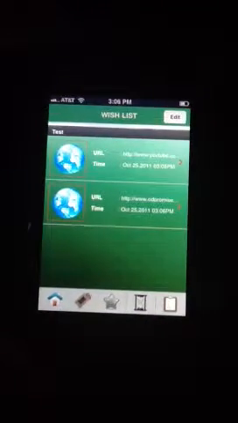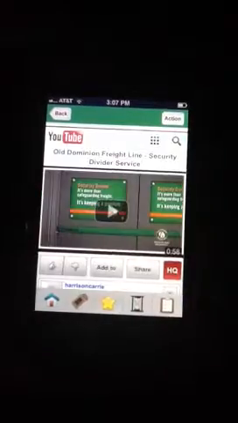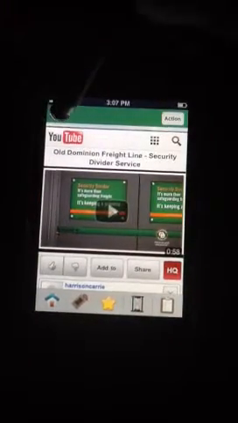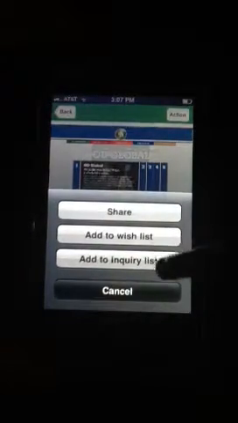You go to your wish list and you can go back and review what you've got. And you say, okay, the security divider video and OD promises. I would really like to know more about their promise. So at this point, what you can do, and this is the power of this system, is you can take this product and add it to an inquiry list.